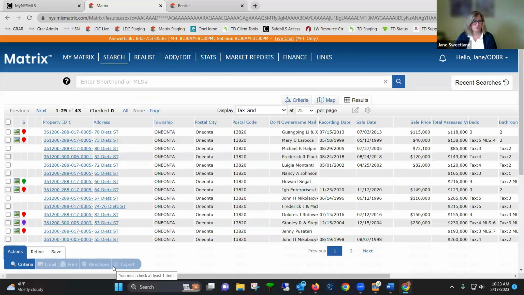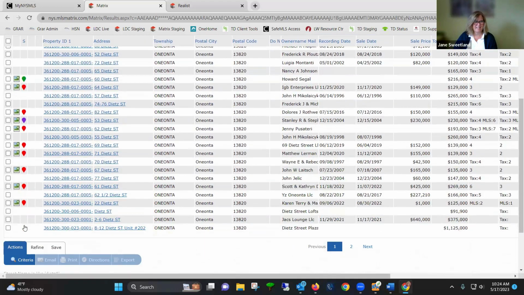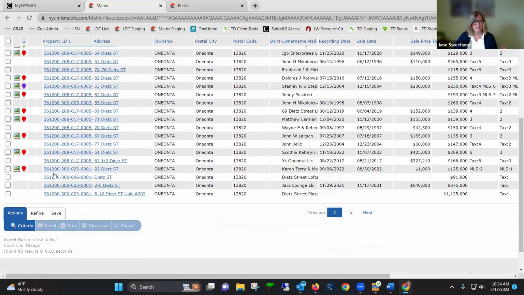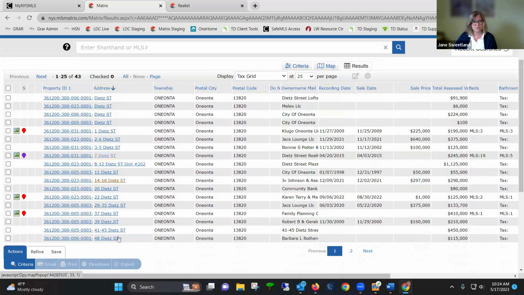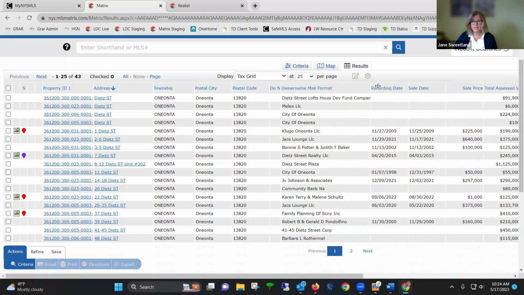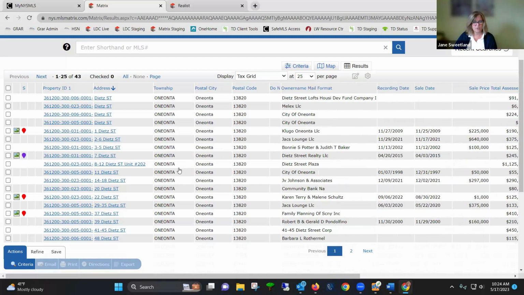It looks just like a Matrix search, except instead of a listing number, it gives us the property ID. Those colors are the same: red for sold, green for active, purple for expired. Pending is probably yellow, so nothing's pending on Dietz Street. Just like in Matrix, you can sort, like I just clicked on the address to sort that address field. You can sort by owner name if you prefer. You can rearrange these columns just like in the Matrix search.